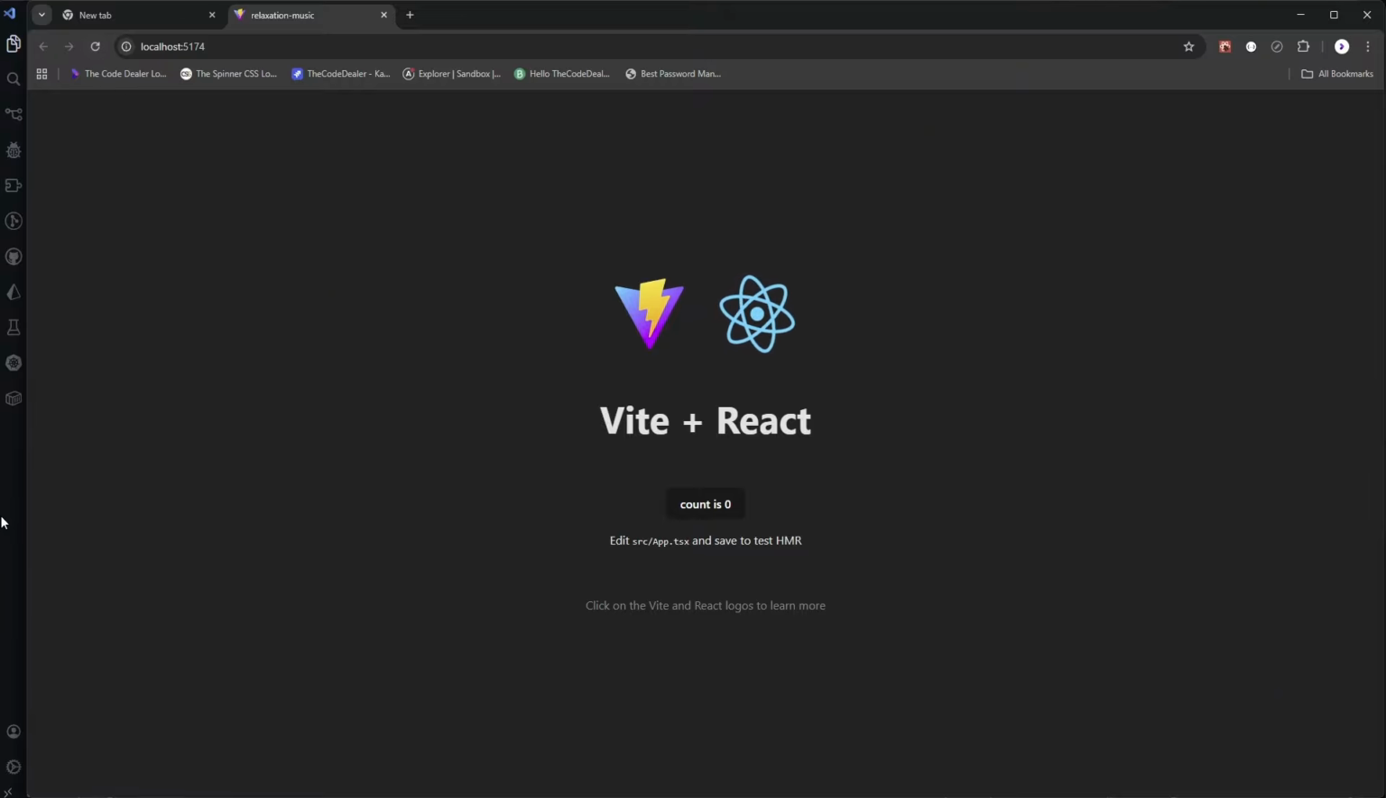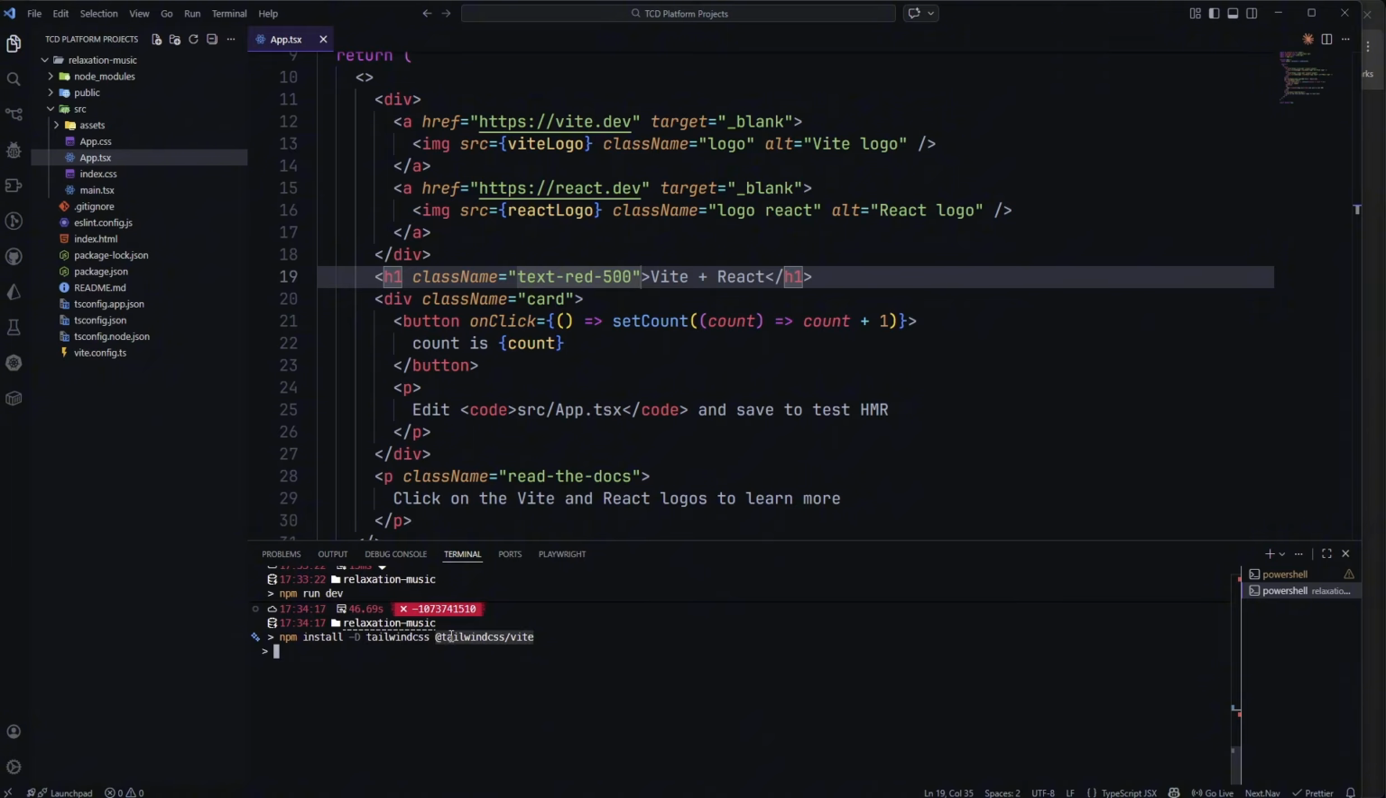Okay, so what we're going to do, we're going to install Tailwind as a dev dependency. Let's go to the terminal again. Let's stop the project from running. So to install Tailwind CSS as a dev dependency, we run npm install -D, that's dev, and then tailwindcss and then @tailwindcss/vite. And then we're going to install that.